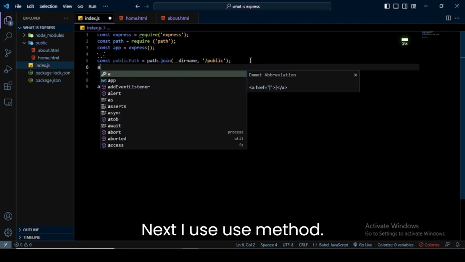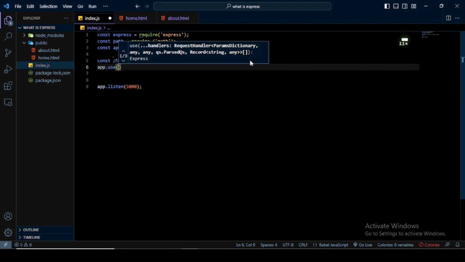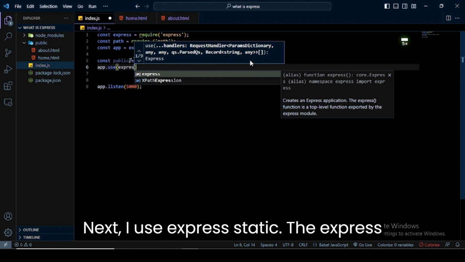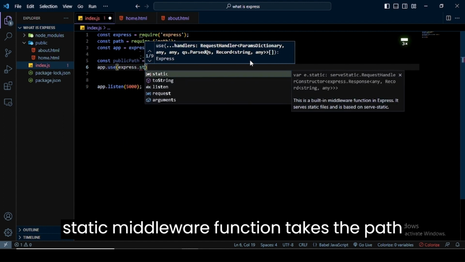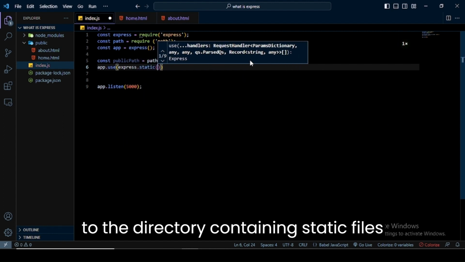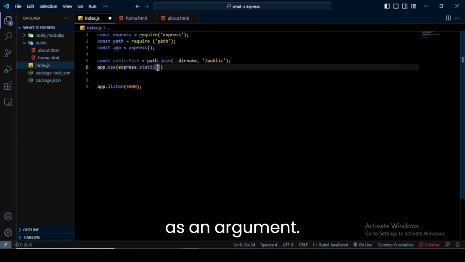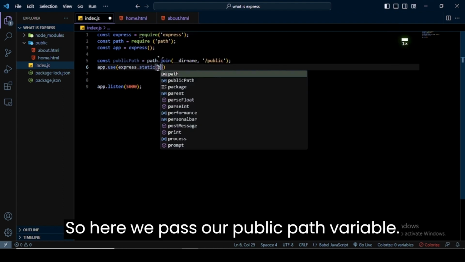Next, I use the app.use method. Next, I use express.static. The express.static middleware function takes the path to the directory containing static files as an argument. So, here we pass our public path variable.